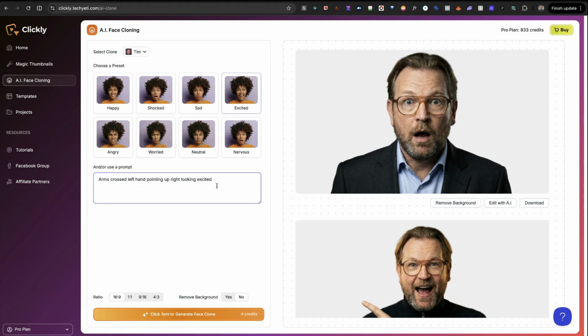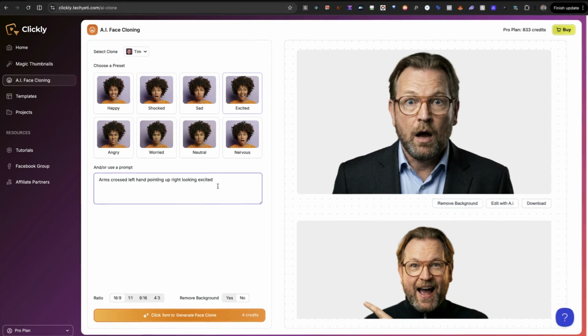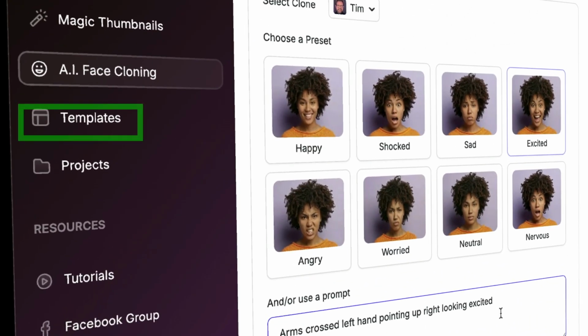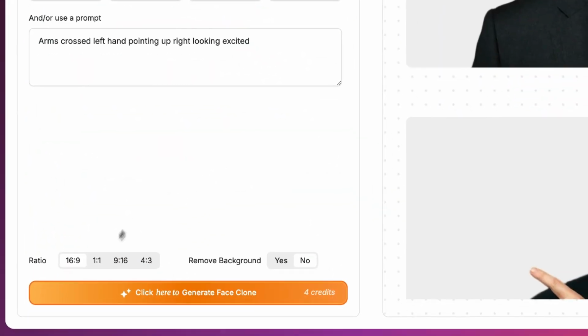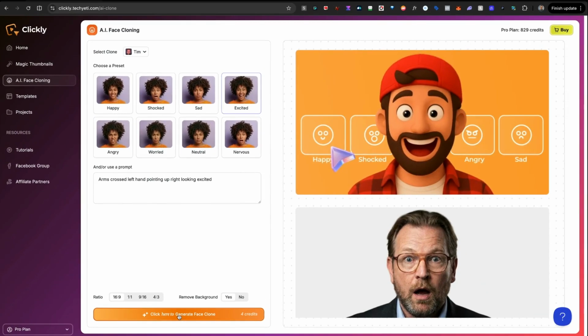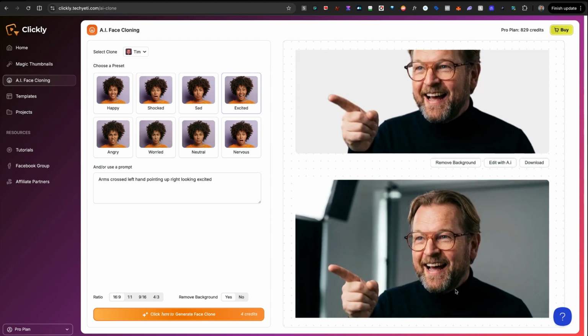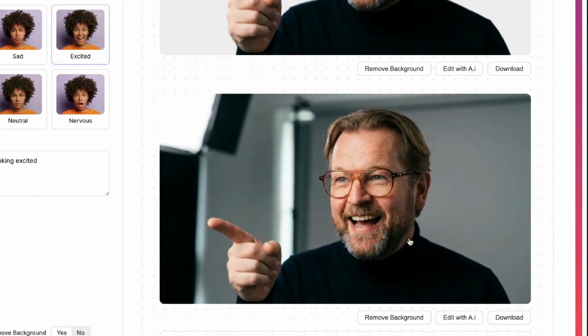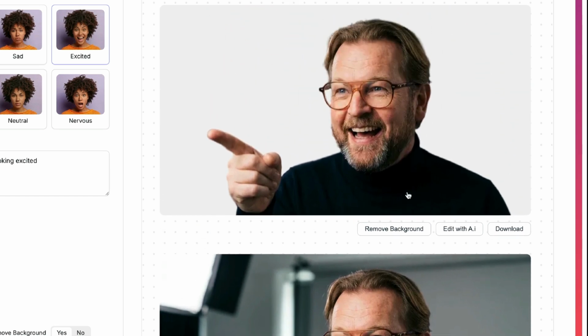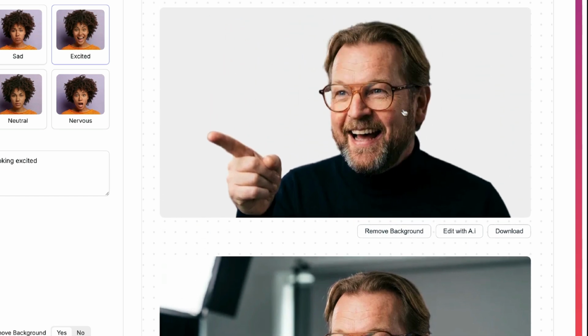But in this case, we're going to use this image inside of one of our built-in templates. Now choose the image ratio and select the option to remove the background. Now click the button to generate your face clone. And if you forgot to remove the background, like in this example, you can always do it later with the background removal tool. Here you can see the same image with the background removed.